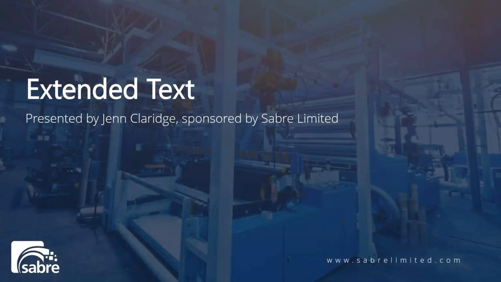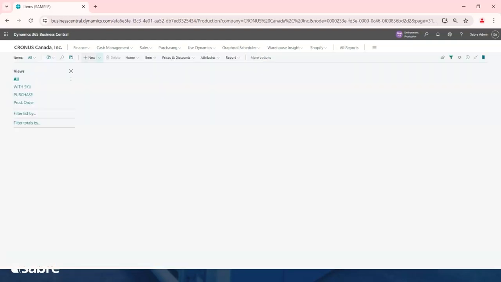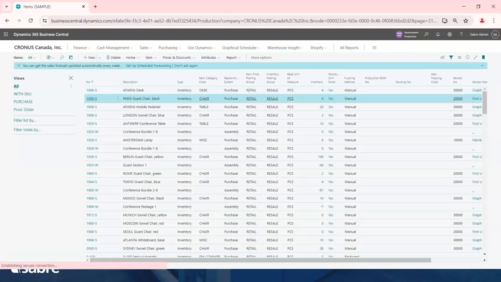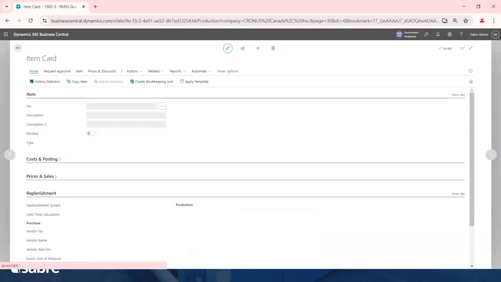I'm the Vice President of the ERP practice at Sabre, and today I'm going to talk about extended text and how we can pull those into sales, service, and purchase documents. So first thing we're going to do is drill into the item card, and I am going to indicate on the guest chair that I want to associate an extended text.